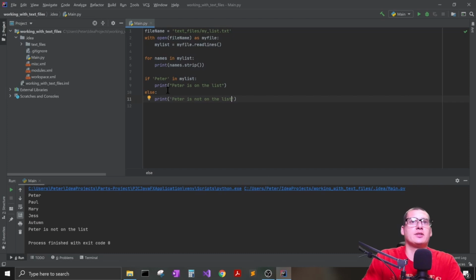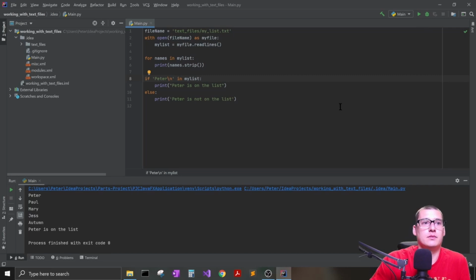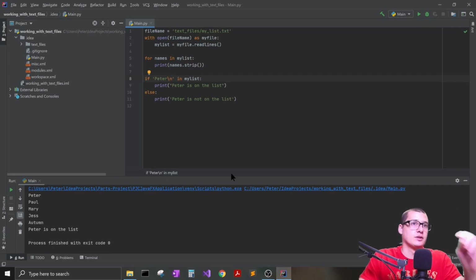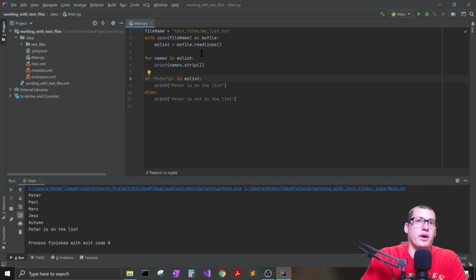So it's looking for just the string Peter, when I think what's actually in my list is going to be Peter with the newline character. And then you're going to see there it says Peter is on the list. So just be aware of that if you're trying to search for certain things.